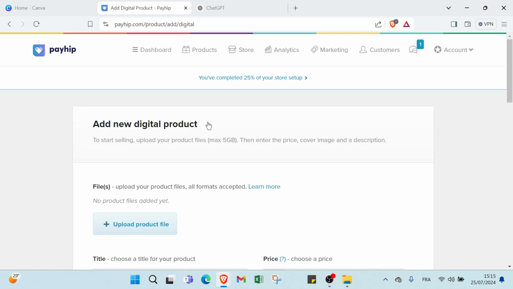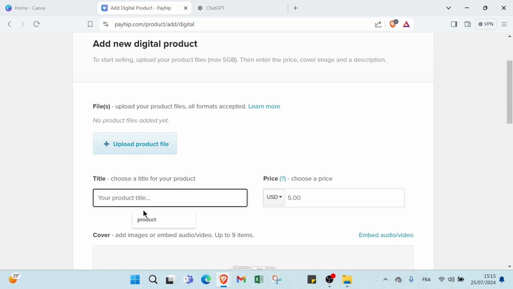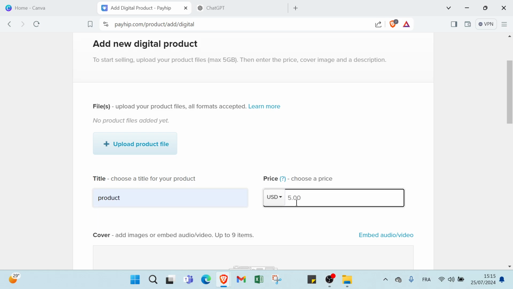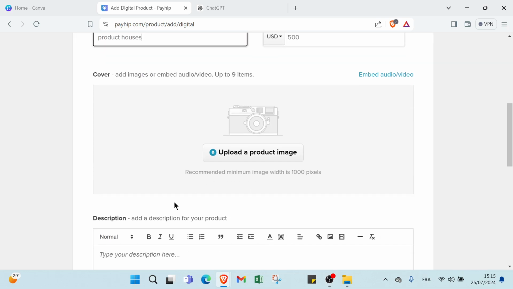As you can see here, we have add new digital product to start selling. Upload product files, then enter the price, cover image, and description. So all you have to do is click over here to upload the product file. You can also write the title. So you can choose the price. So choose title, product price.